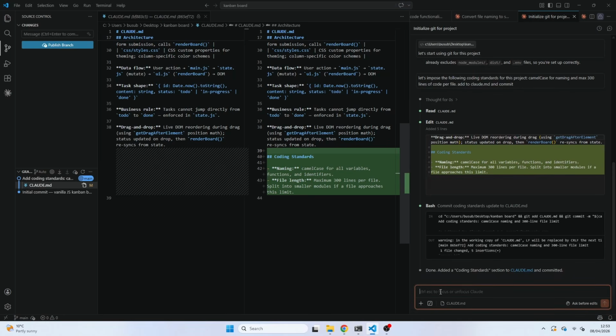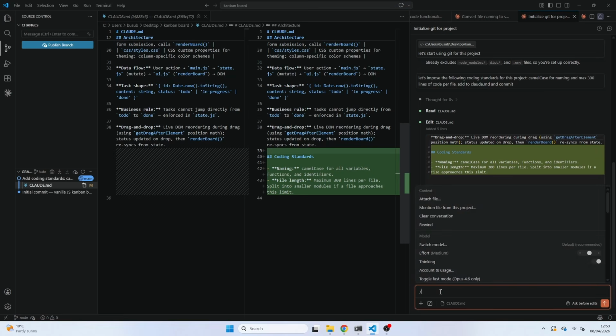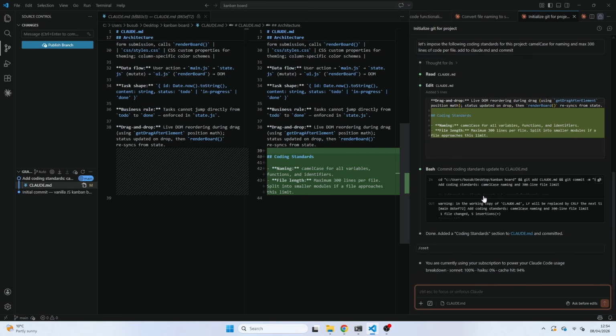There's also a quick way to check usage without leaving the chat. Type a / in the chat input, and you'll see the full list of built-in commands. I'll scroll through so you can see what's available: debug, insights, review, security review, and more. I click on /cost. It instantly tells me which model is handling my requests and the cache hit rate. Mine is 94%, which means Claude is reusing context efficiently instead of processing everything from scratch every time.